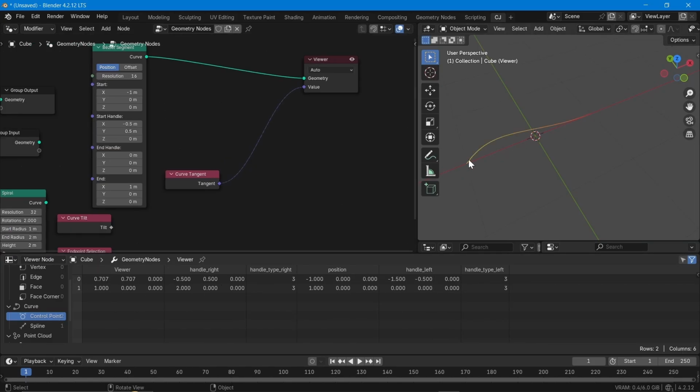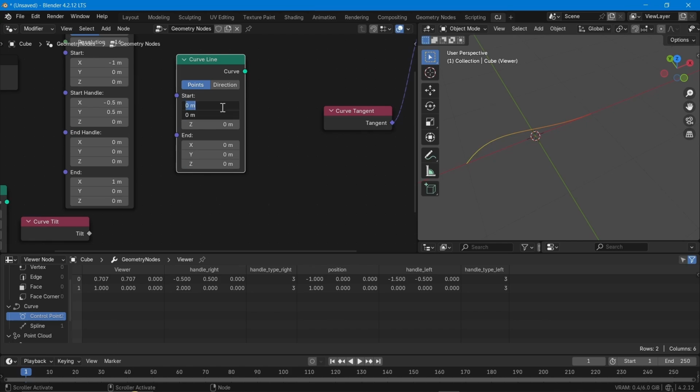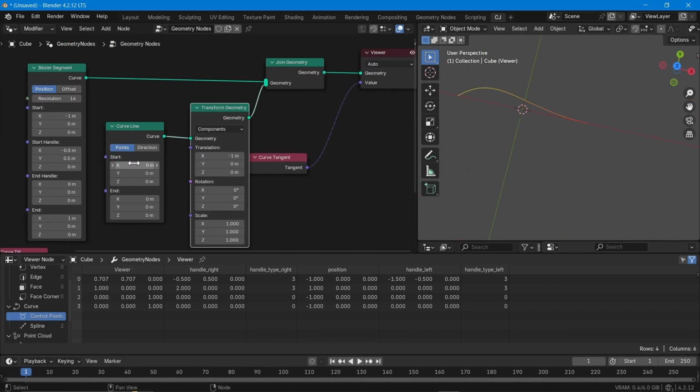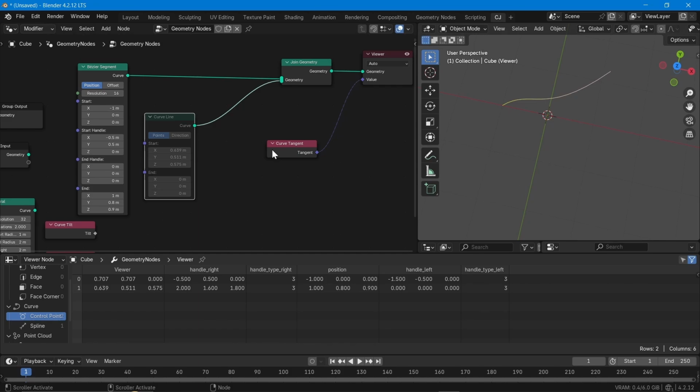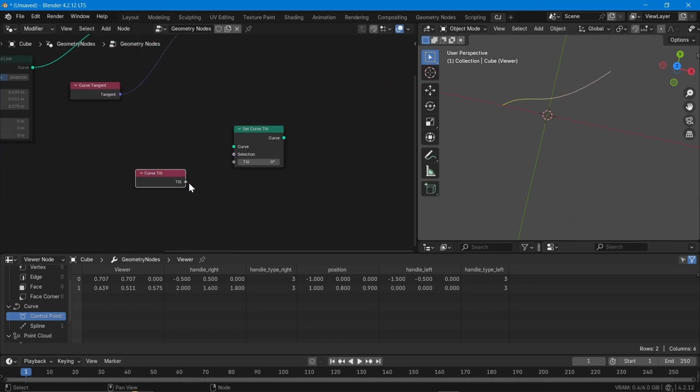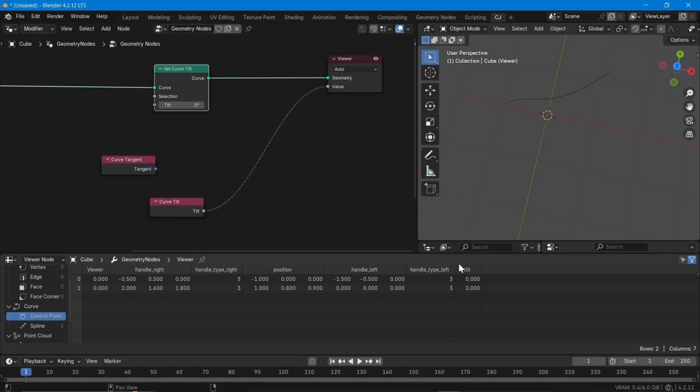Hey everyone, welcome to another video on Blender Geometry Nodes. In this video, we will see about curve read nodes. This is the third part of the curve read nodes tutorial. There are a few set of nodes which we need to cover separately, hence the separate parts.